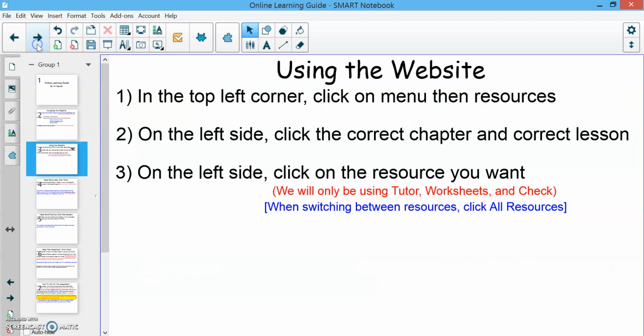Once you have the book, then you have to figure out how to use the website. We could read it online, but we're not going to read it. We're going to use the resources. So in the top left corner, you can press Menu, then Resources. Then on the left side, you can click the correct chapter and correct lesson. Then on the left side, you can click the resource you want. We will only be using 3 resources: Tutor, Worksheet, and Check. Now when switching between resources, make sure you click all resources.